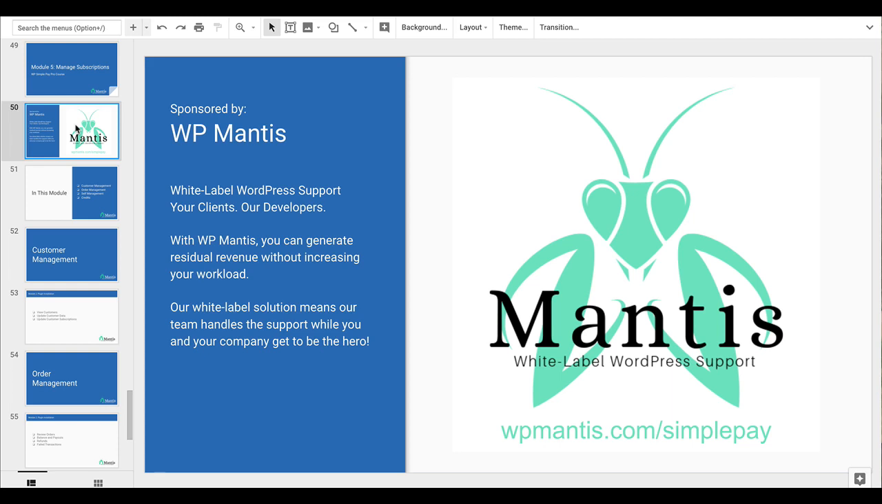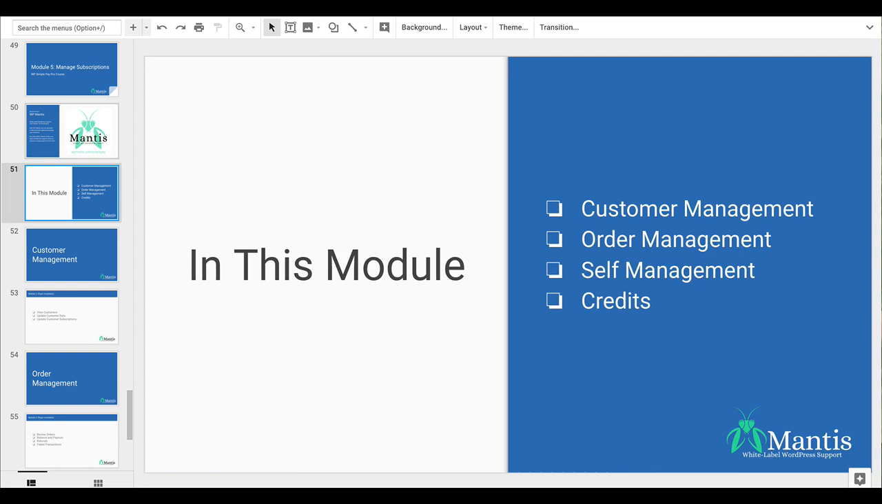So let's go ahead and take a review here of today's module. Again, Module 5, managing subscriptions. So we're going to go over managing customers, we're going to go over order management, and then again, self-manage, which would be that third-party plugin that I discovered not too long ago, and I'll introduce you to that.